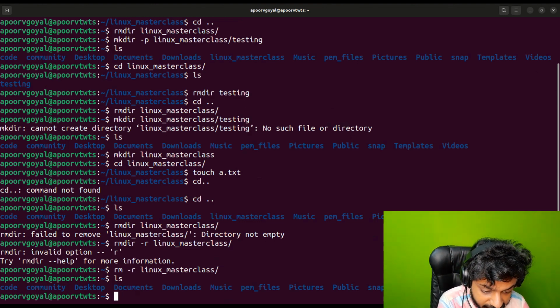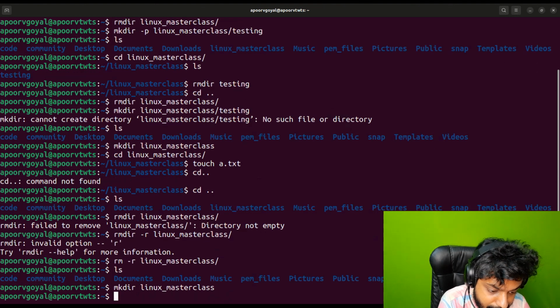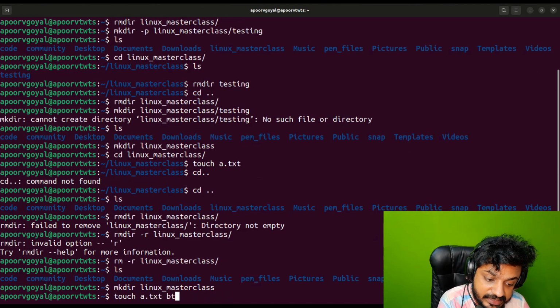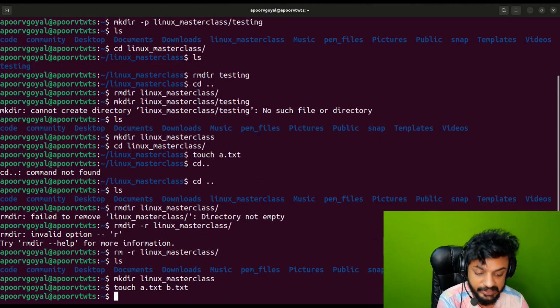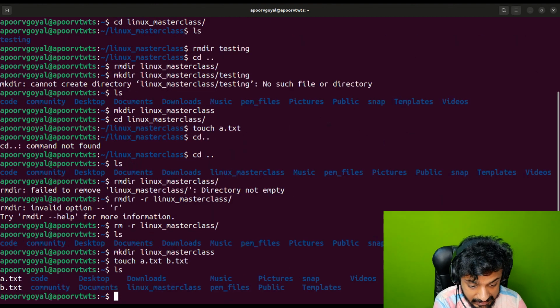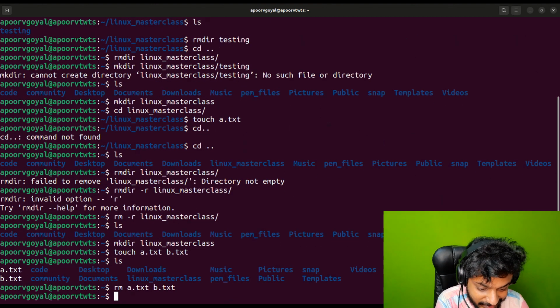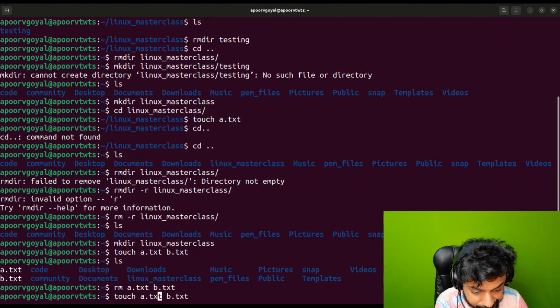If let's say I again create a directory known as Linux Masterclass, and I create two files in it, a.txt and b.txt. I can do it with just a single command. I don't have to type it again and again. But the only problem is I created it in this folder. Let's try that again.